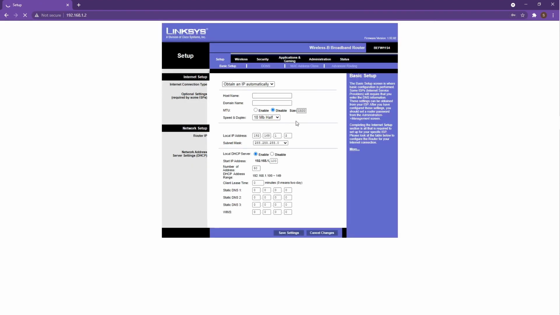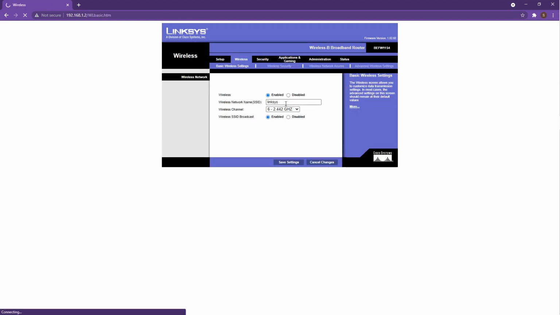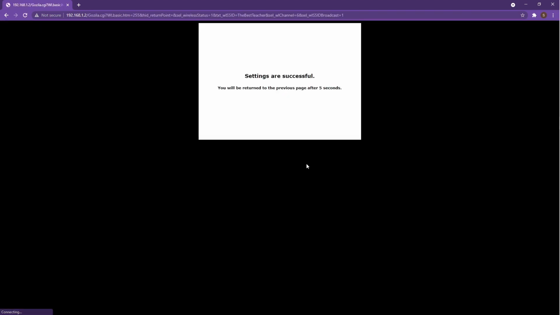There we go. Now, from this point, our next setting to change is going to be changing the SSID and the wireless password. To do that, we're going to click on wireless, and right there in the middle under wireless network is wireless network name. The best teacher. There we go. And I'm going to click save. Now, I've changed that, but I still need to change the password.